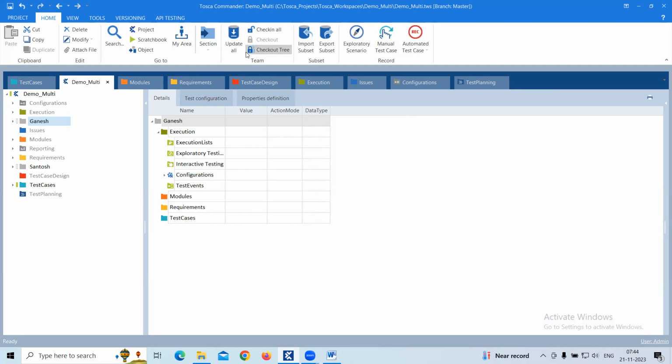Check in all. Checkout tree, if you need to do modification in a particular folder, then we'll do checkout tree. But checkout, we can use for all the folders we are going to use. And check in all, we are going to update whatever changes we did in the server. We click check in all, and update all. Whoever does the modification is going to update to the local machine, so we can see everyone's work, whatever changes they have done. Yeah, exactly.